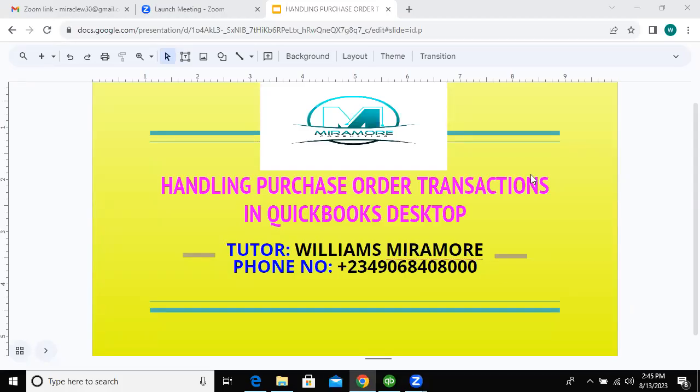Welcome to class. In today's class session, we'll be looking at handling purchase order transactions in QuickBooks. So I'll be taking you through a practical guide. This is also an important aspect of purchase transactions. It's very important for us to have a proper understanding of how to handle purchase order transactions in QuickBooks.